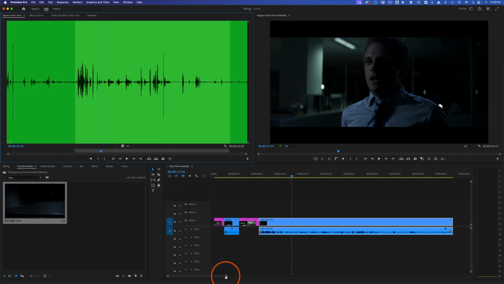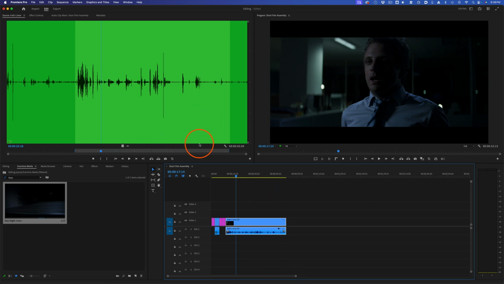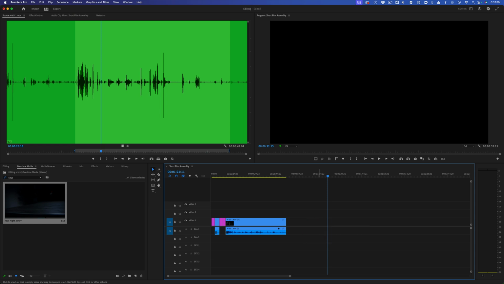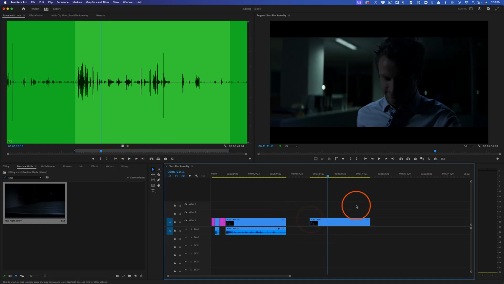Incidentally, this gives you the ability to drag just the audio or the video to the timeline, regardless of what the patching is on the left side here. So if I just grab that little waveform icon and pull it down, I will only get the audio. Or if I grab the film strip icon and pull that, I will only get the video.